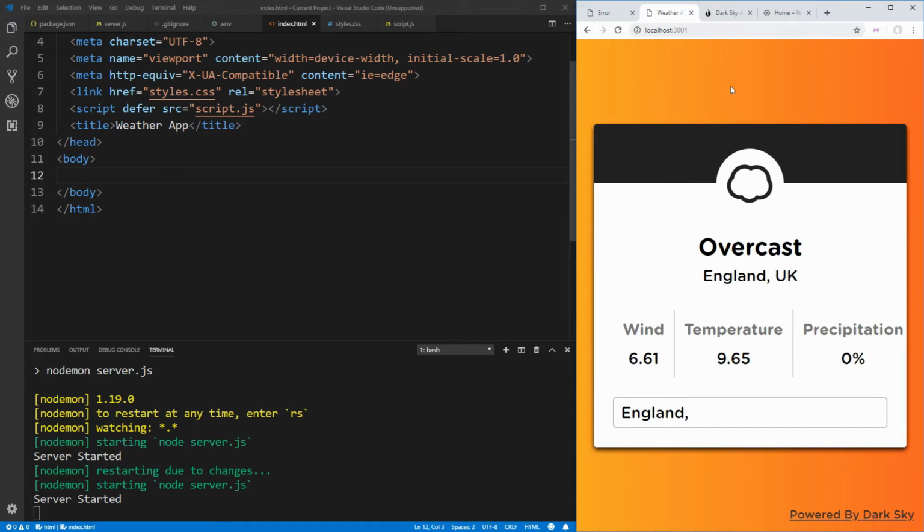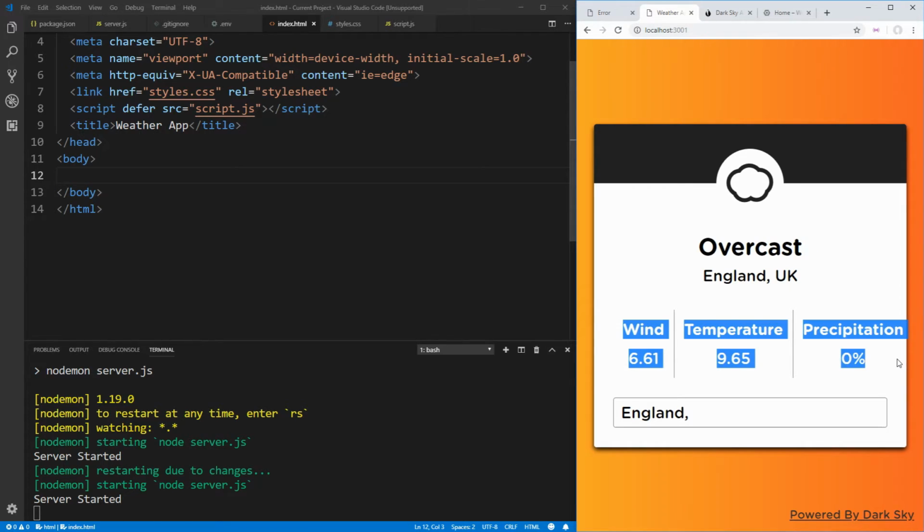So let's take a look at what we have. As you can see, we have a container here, which contains this header section with an icon, as well as the information for our status, location, and all of the different details of our weather. And then finally, this input down here with our different options for the places.